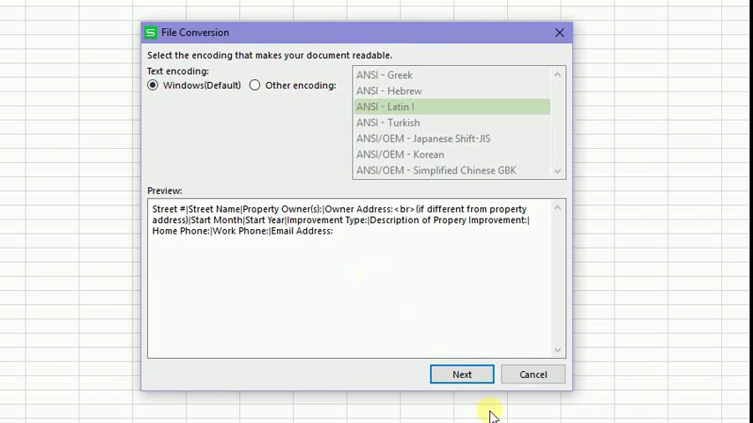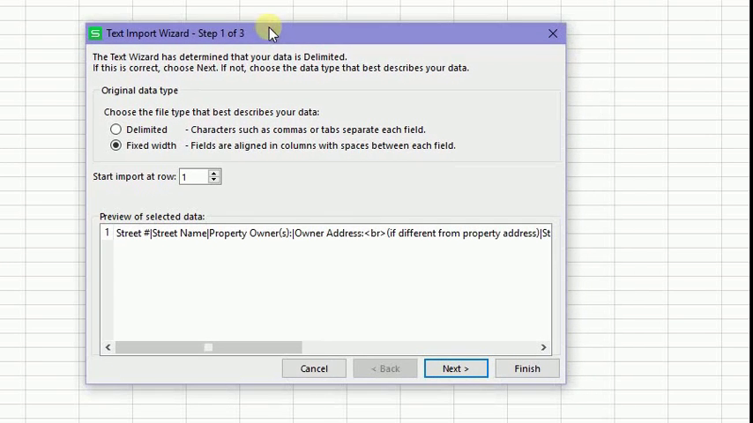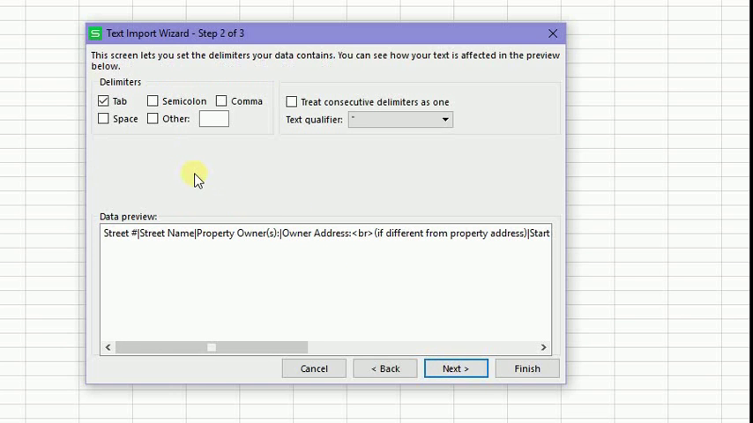So I'm going to go Windows Default, hit Next, and we are going to select Delimited because it's delimited by pipe characters, not by the size of the field. And we only have one row, so start import at row 1. Hit Next. Now this is really important.